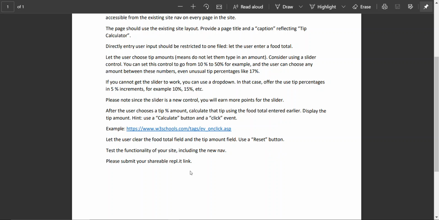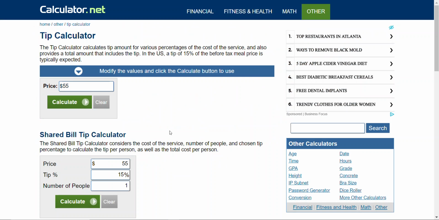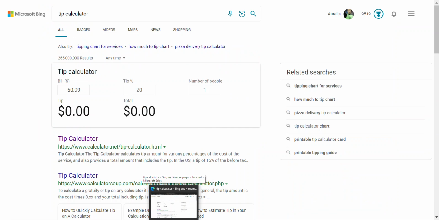Try it. Test this functionality, including the nav. Don't overwork yourself on checking whether it's accurate. Just use one of these or even this thing here for the accuracy. And that's the final. Don't overthink it. Good luck.